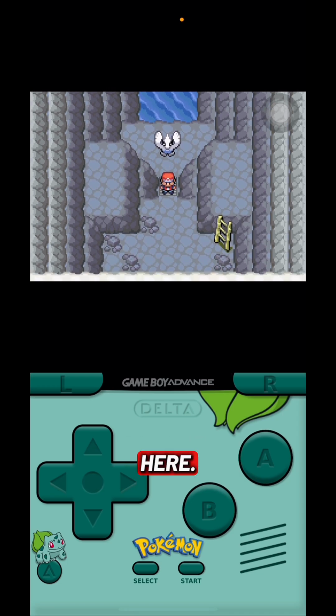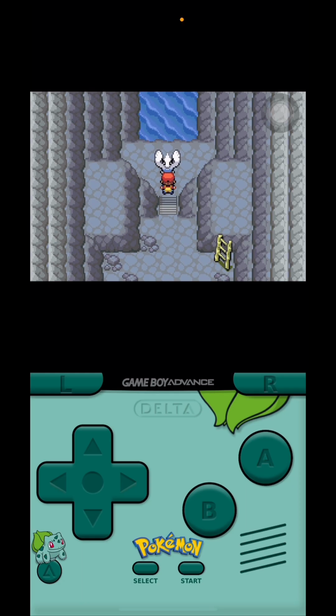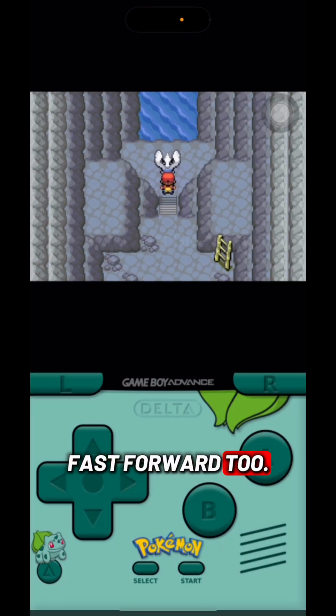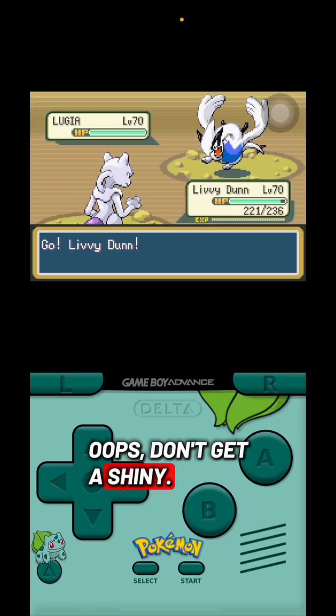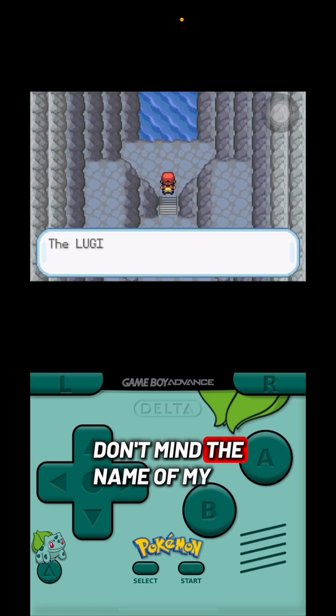I can shiny hunt Lugia here. Let's see if we can get him on this attempt. Fast forward too. Oh, don't get a shiny. Don't mind the name of my Mewtwo, guys.